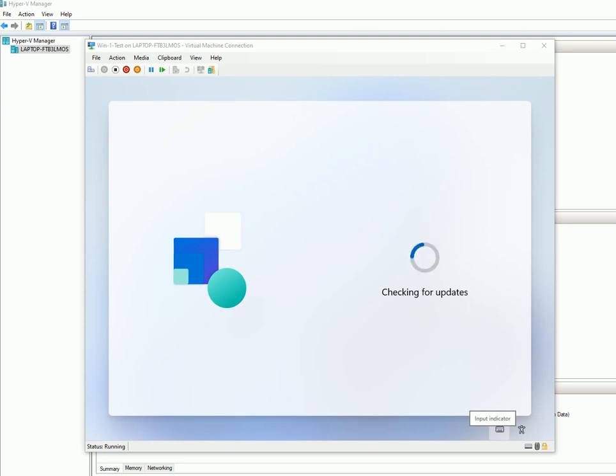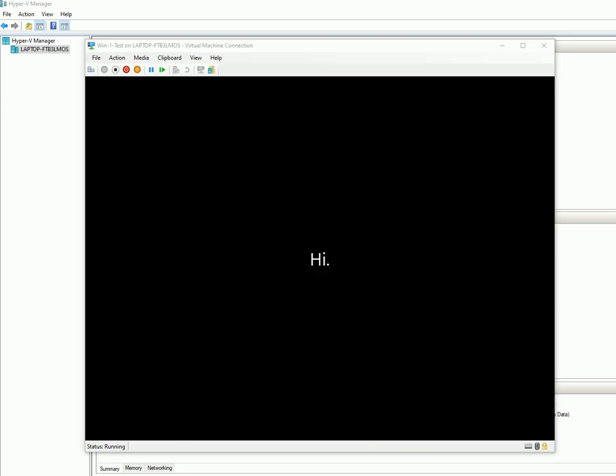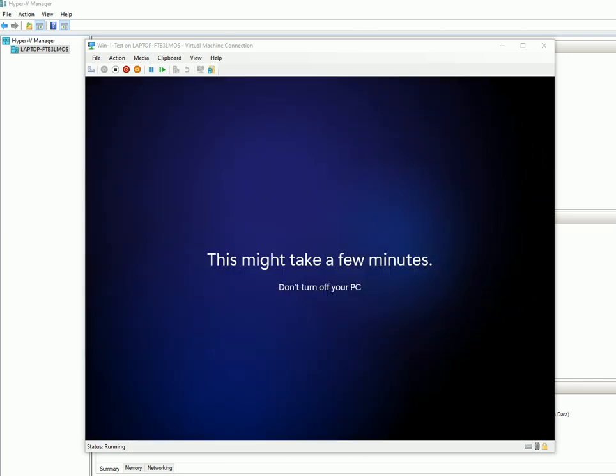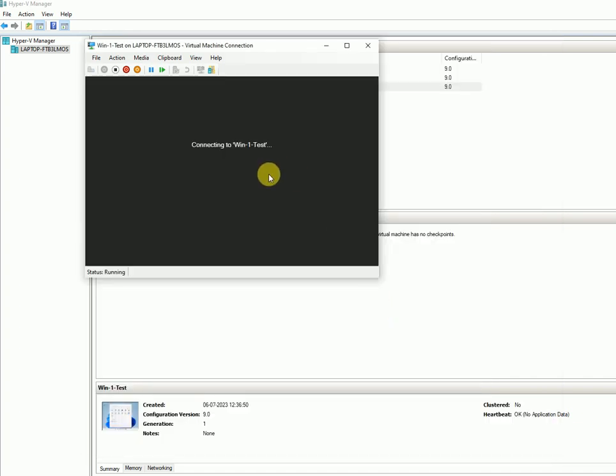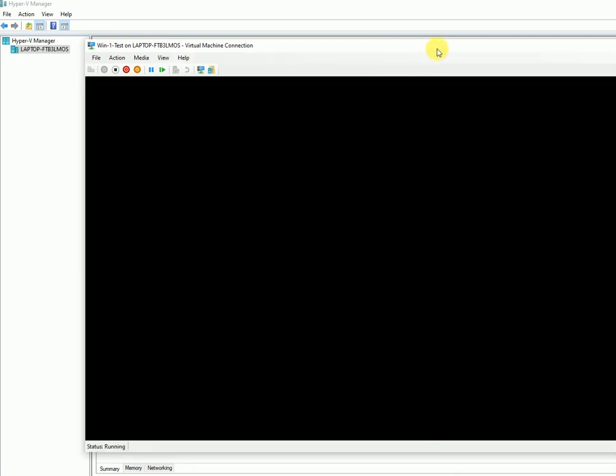So it's checking for the update now. So finally we are done with all these setups, and now it's getting things ready for you. It will take just a few more minutes and your Windows will be ready. Okay, so our Windows installation is done. Now you can see on the screen a message to connect the resolution. So if you click, then the resolution will also change for your Hyper-V. So now it's connecting again, and you can see the resolution got changed.